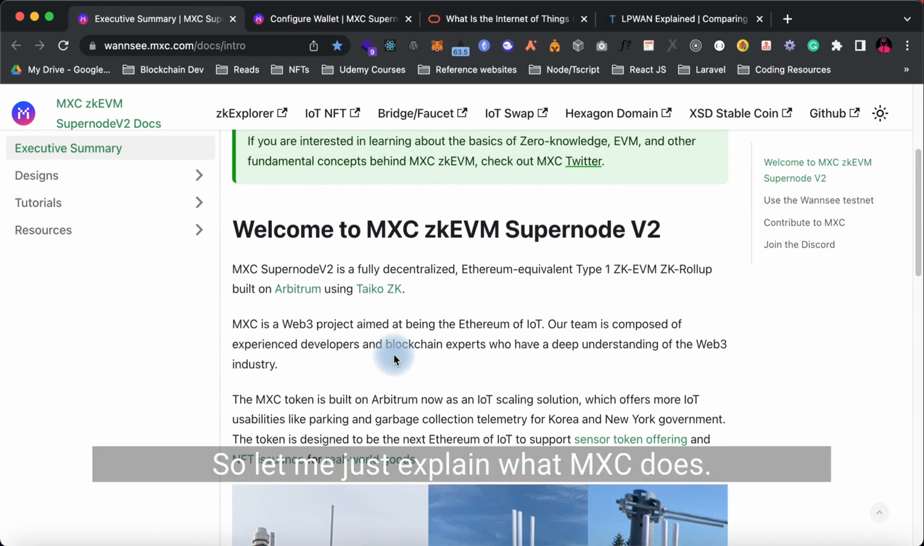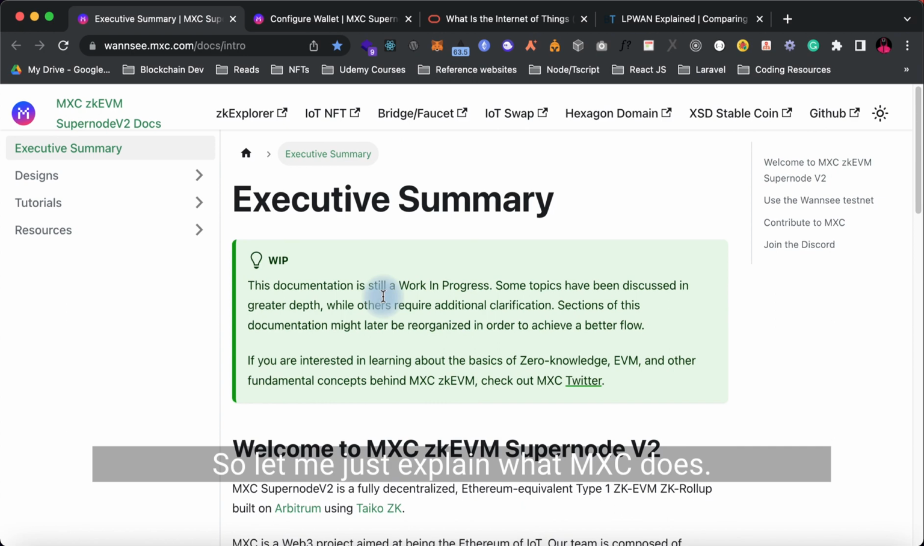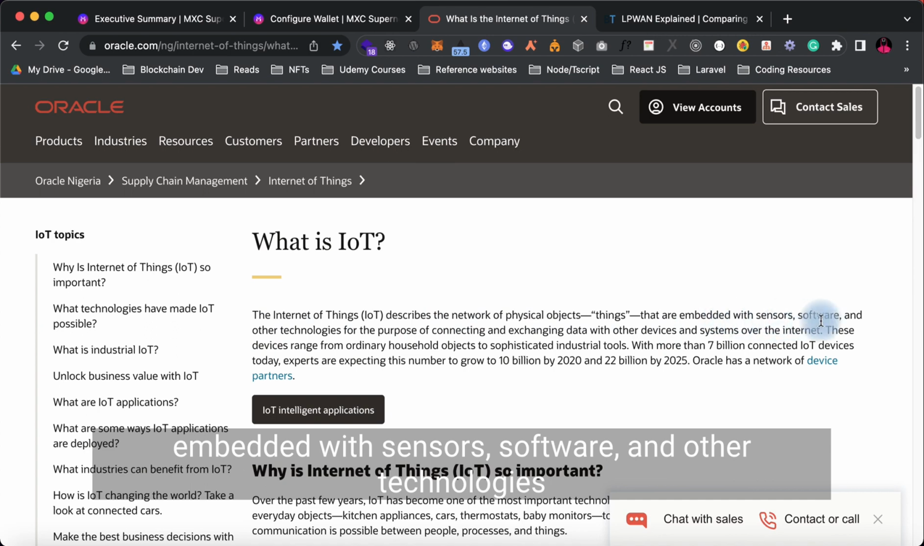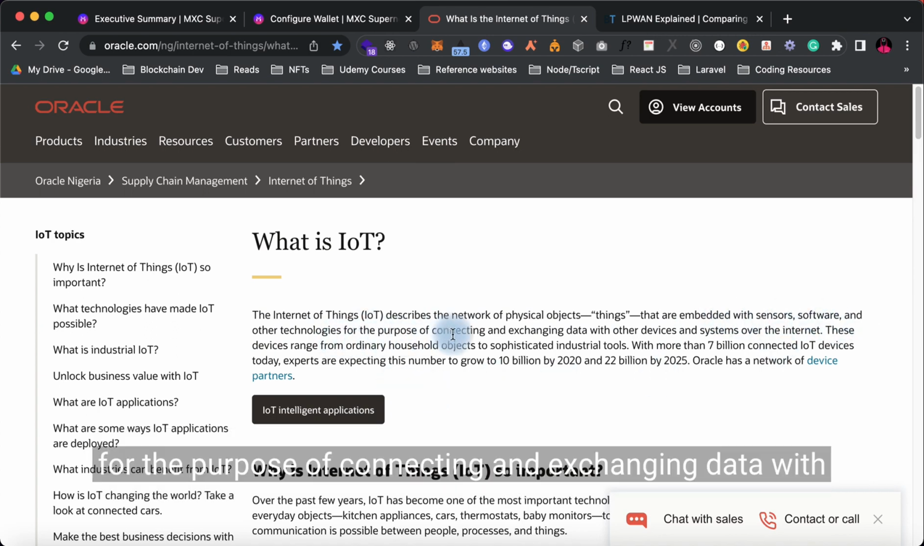Okay. So let me just explain what MXC does. MXC is like a blockchain of Internet of Things, and Internet of Things is a technology that tries to bring interconnection between objects on the internet. So let's look at what Internet of Things is. The Internet of Things describes a network of physical objects, things that are embedded with sensors, software, and other technologies for the purpose of connecting and exchanging data with other devices and systems over the internet, right?